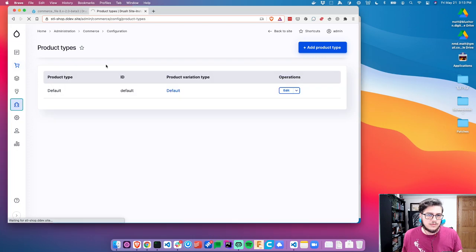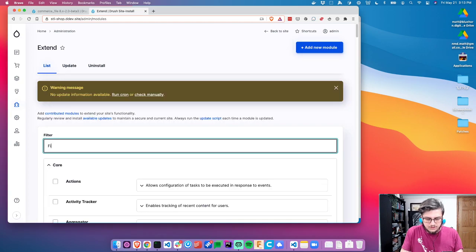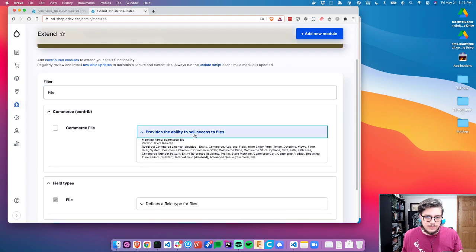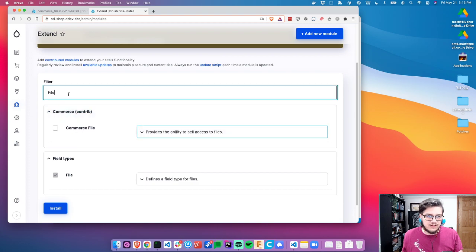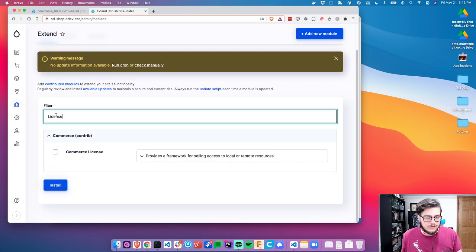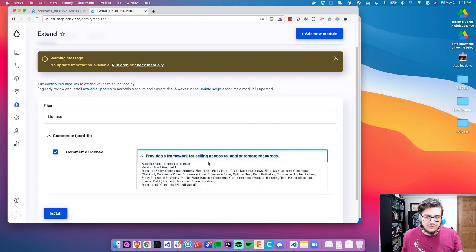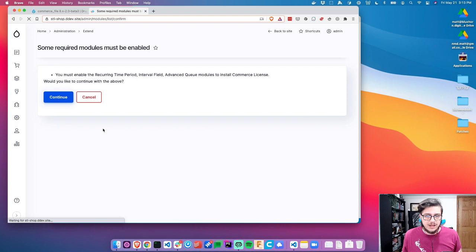And I'm tempted to do it from the command line, but let's do it. So commerce file provides the ability to sell file access, which requires license, the interval field. So let's install license first. So I'm going to search for license. Commerce license provides a framework for selling access to local or remote resources. License could be used to give access to a role, for instance. So you could say while somebody has an active license, they have access to this role, and that role could give them elevated privileges, such as access to private content, to downloading all private files, and such like that.